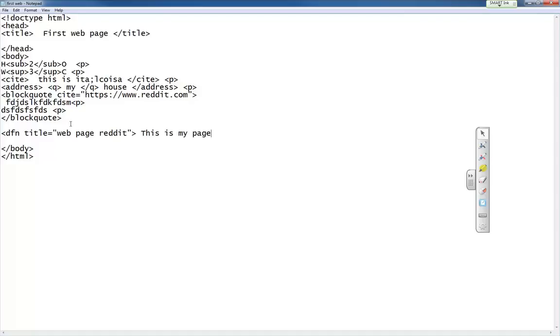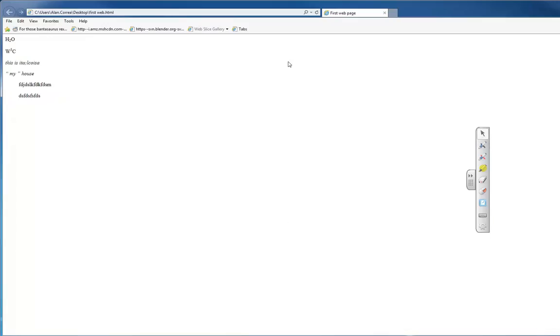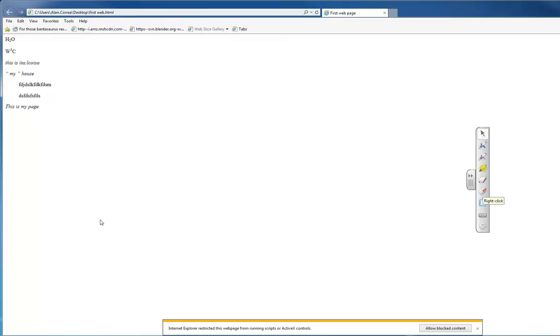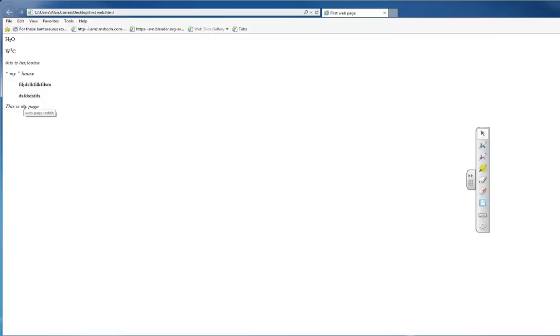So what's going to happen here is /DFN. Whatever is in my title will show up as a mouse-sensitive block on my web page. So here, Control S, refresh my web page, go back, shrink it down, refresh my web page. There you go. Now this is my page. Now I move over web page Reddit. You can sort of see that. There you go. Now certain browsers will come up as yellow with the background.